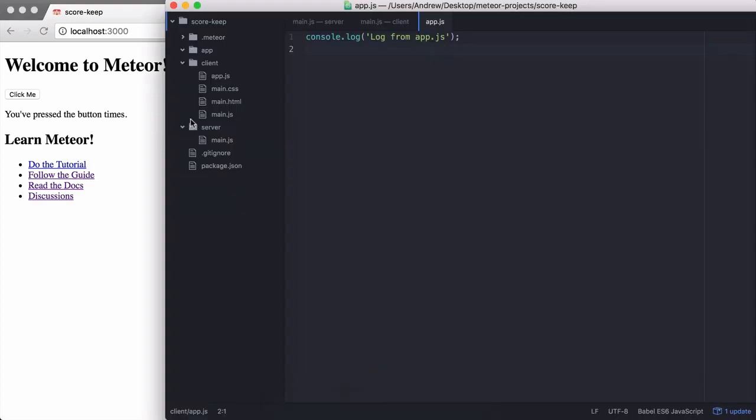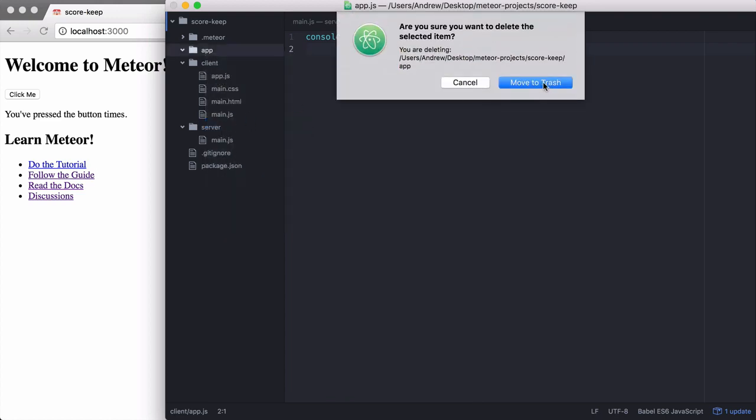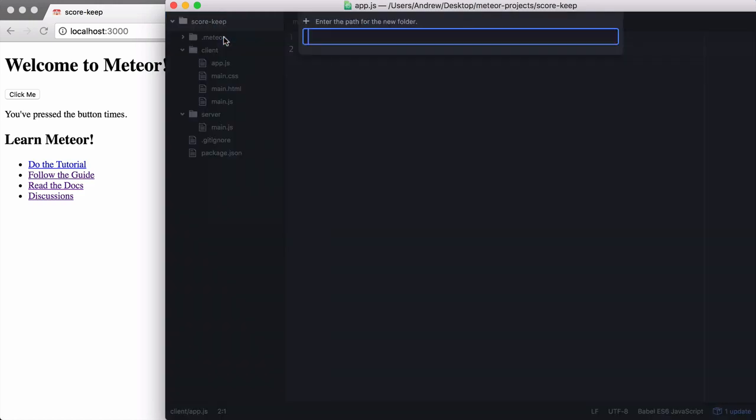Now, aside from client and server, there are other directory names that are important, and they do have meaning inside of our application. Let's go ahead and delete that app folder for now. We're not actually going to be using it. I just created it to illustrate a point. We're going to go ahead right now and create a brand new folder, and we're going to call this folder imports.